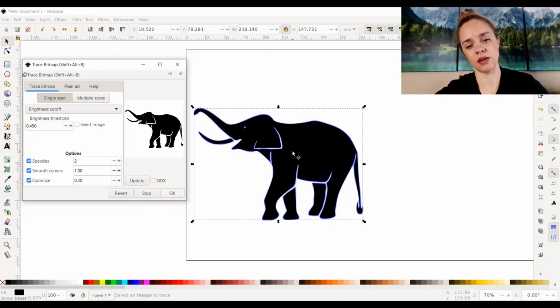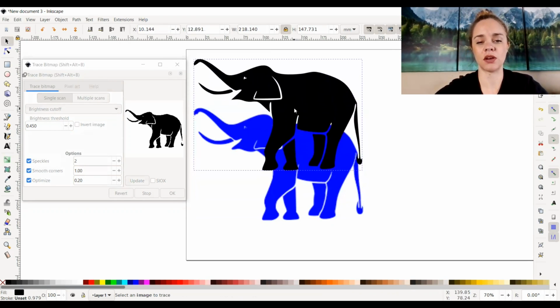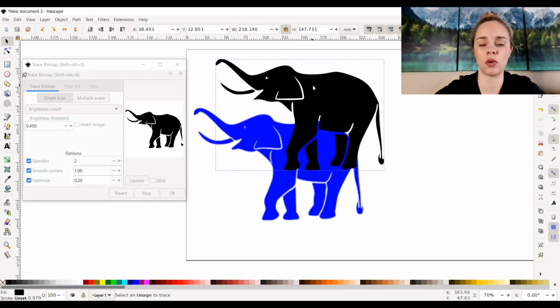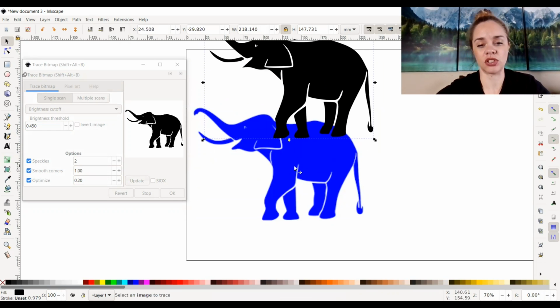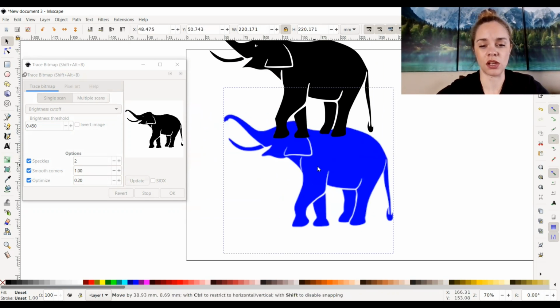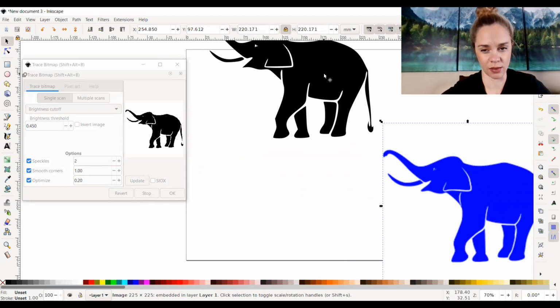So now, as you can see, my elephant changed. I'm going to drag this piece off. The black piece is what we changed it to. So now it's compatible for an SVG file. You can change or modify this image right now. The blue image is just the original image that we don't need anymore. So I can put that off to the side. I don't need to work with it anymore.